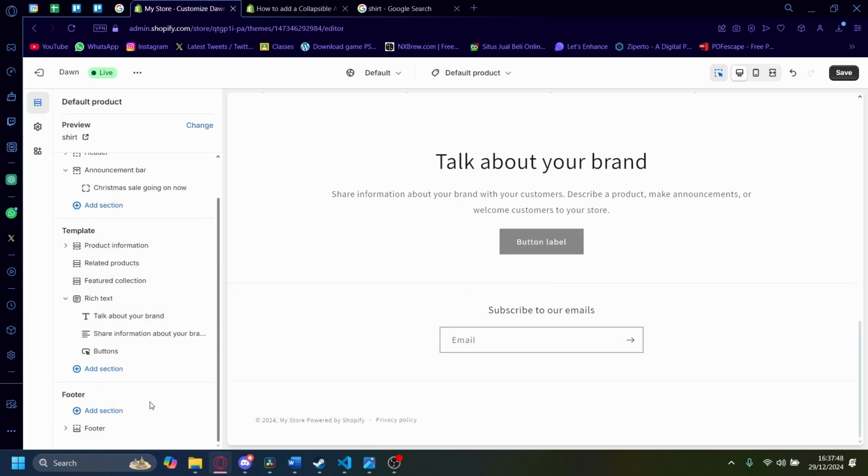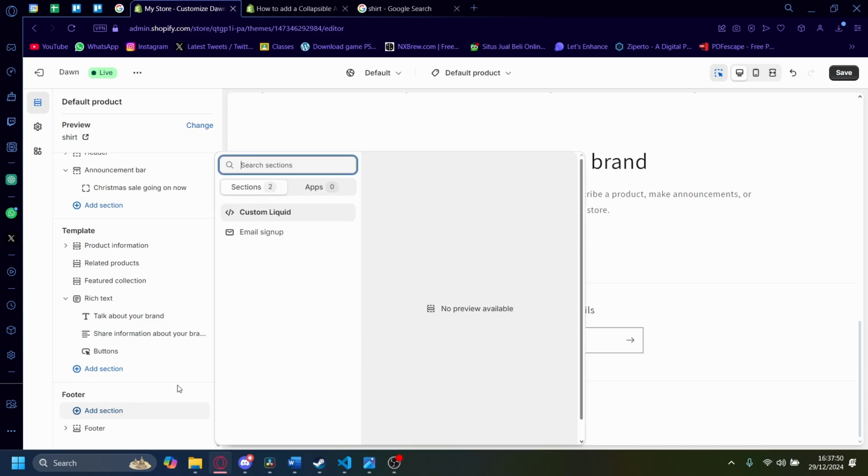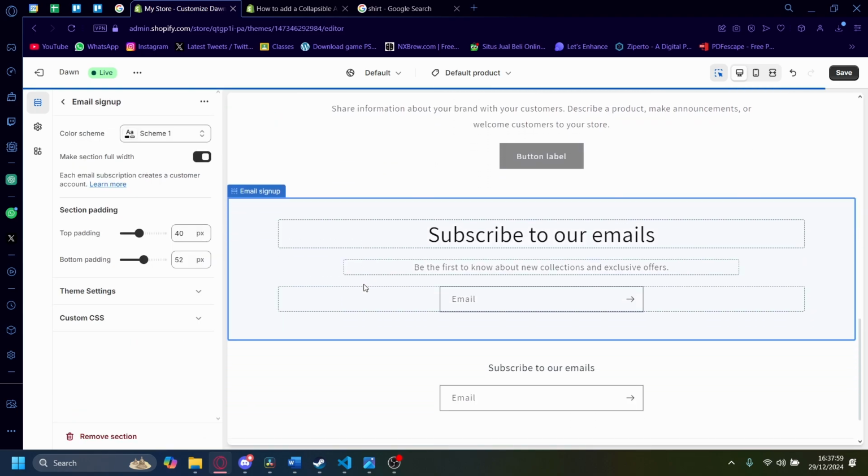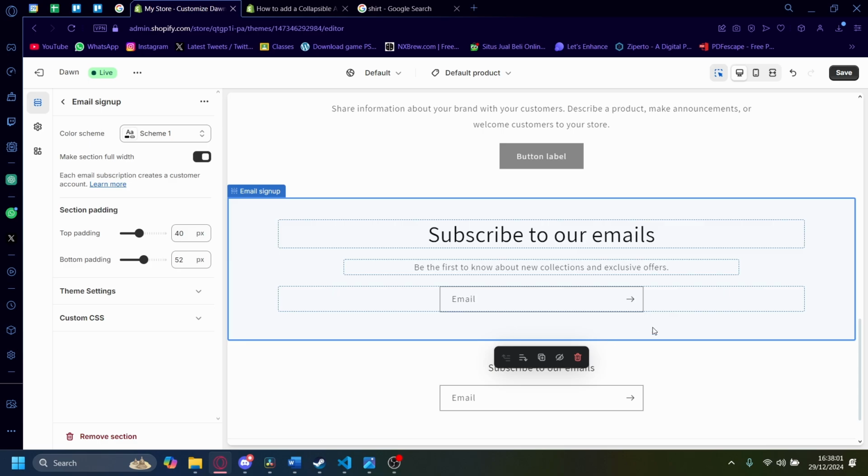And now for the last one, it'll be footer. So add section. Now on footer, of course, it's pretty limited. It doesn't have many options. It only has email sign up. So if I click on email sign up, it'll just add in an email sign up such as this.